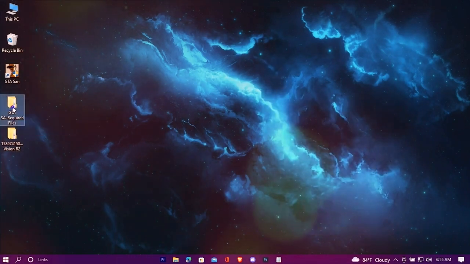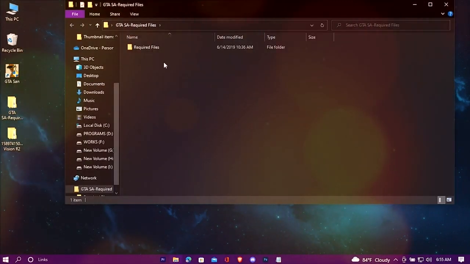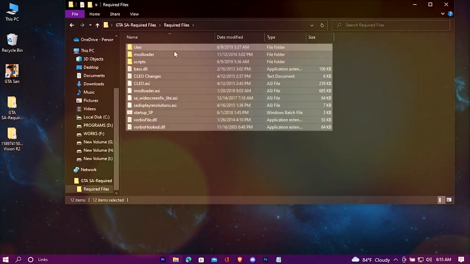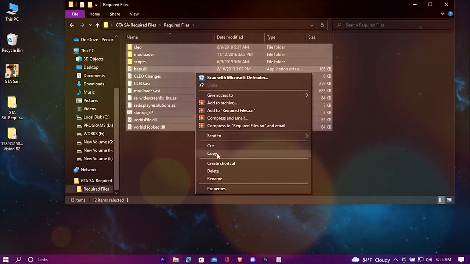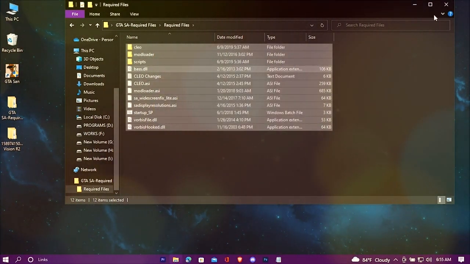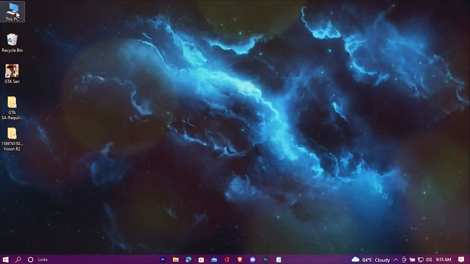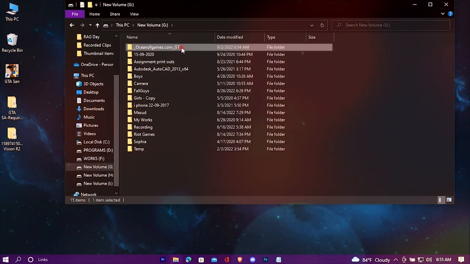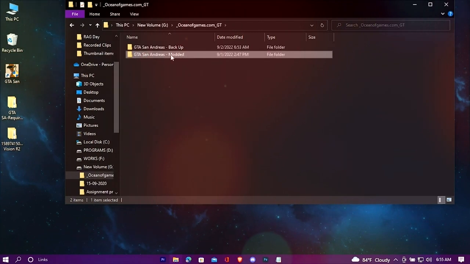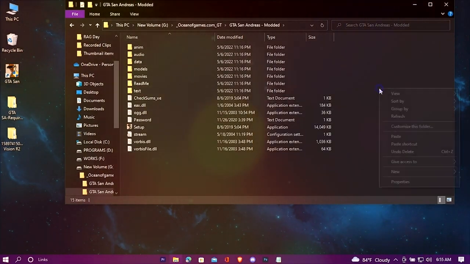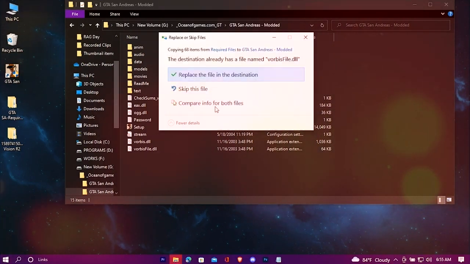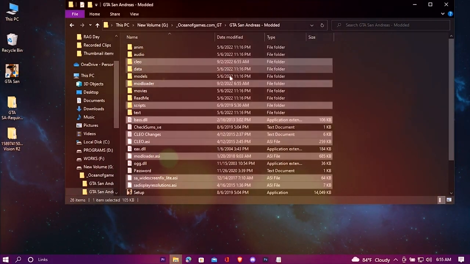Now open GTA San Andreas required files. Copy all the files. Go to your game directory and paste everything here. Replace.